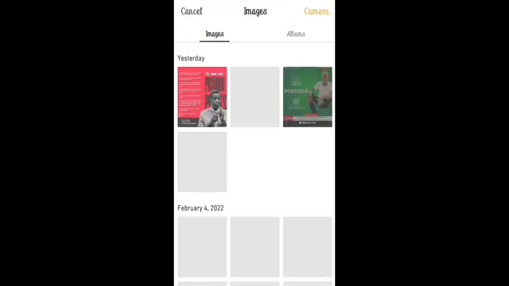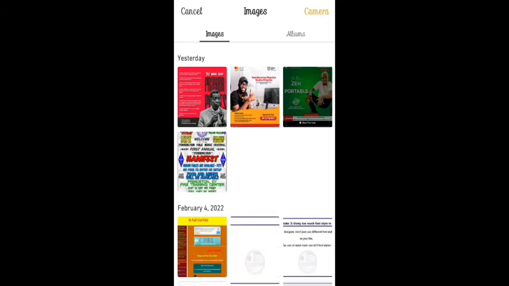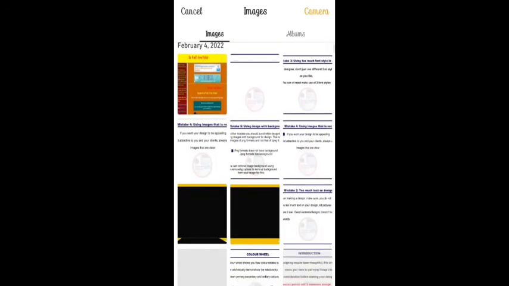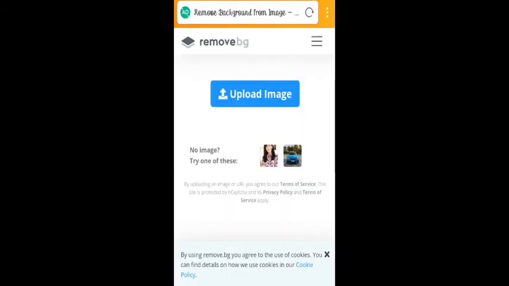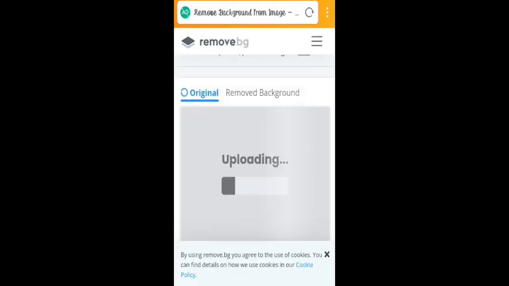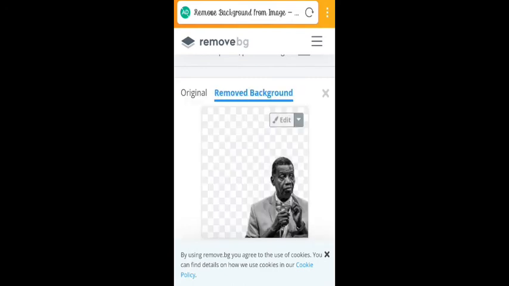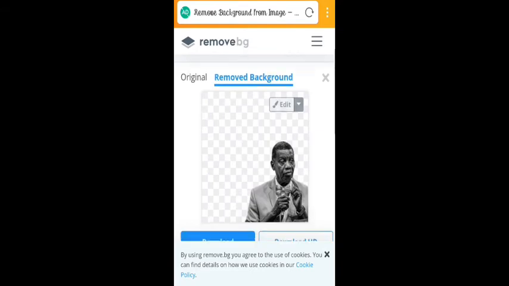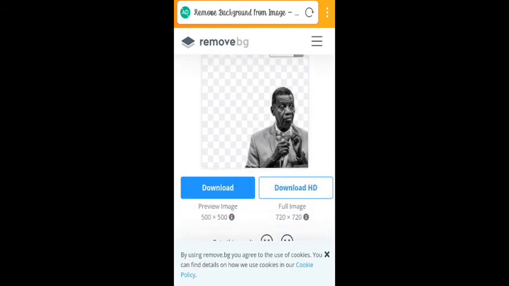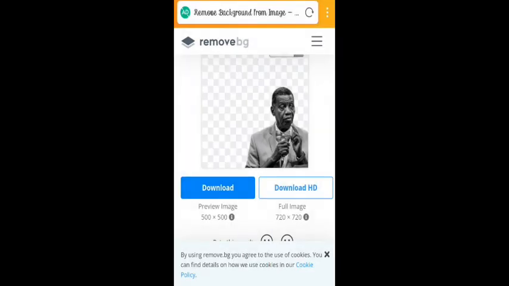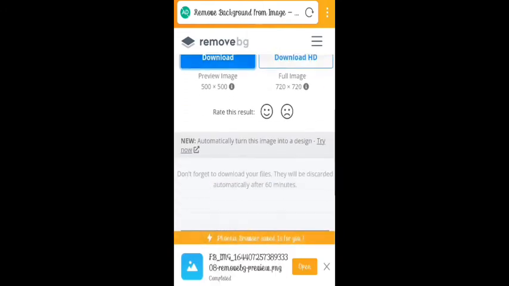After entering the website, all you have to do is locate your image on your phone or computer system, and then just click on upload image. After uploading, the system automatically removes the background, and after that you click on save. You download it to your computer, and from there you can make use of it in your designs. Make sure you avoid using images with background.